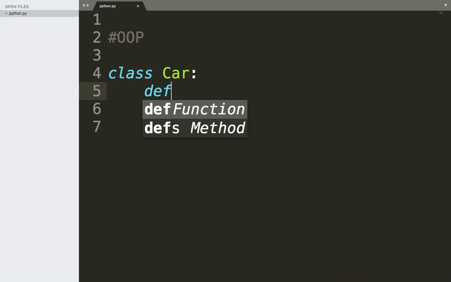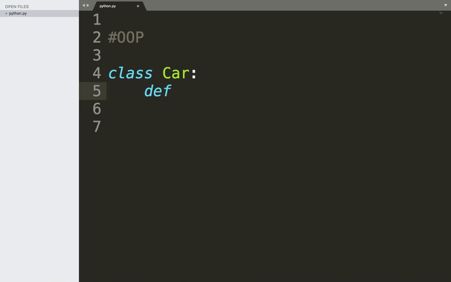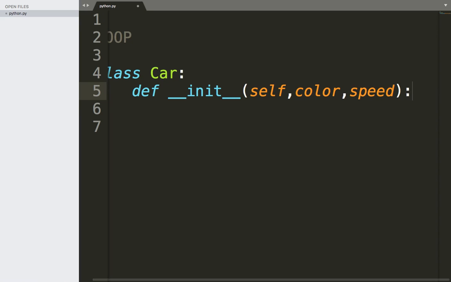So to create a constructor, you just need to say def and then double underscores, init, and then double underscores, and then the first parameter that the constructor takes is just self, and then a comma, and then the attributes that you want this car to have. So you might want this car to have the color and also the speed, and then a colon.